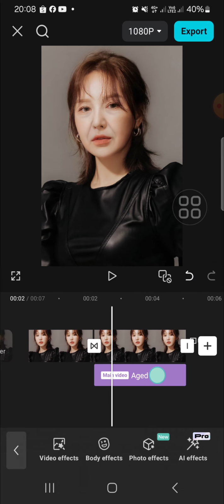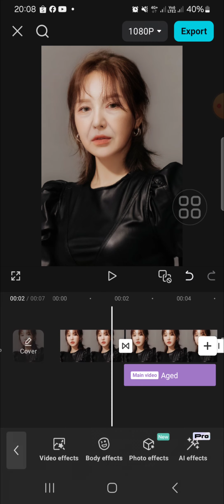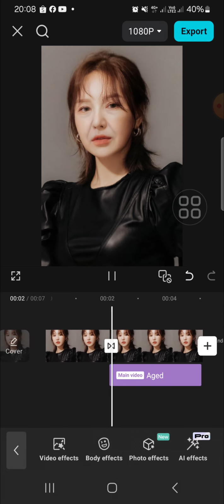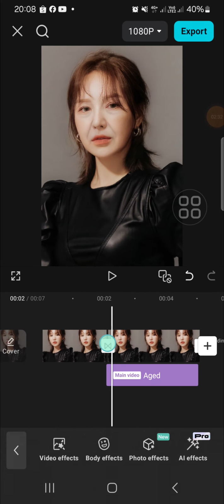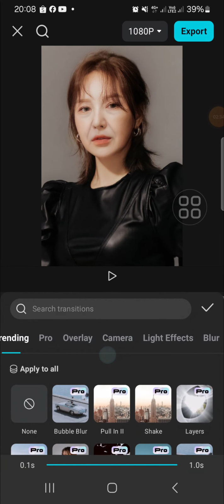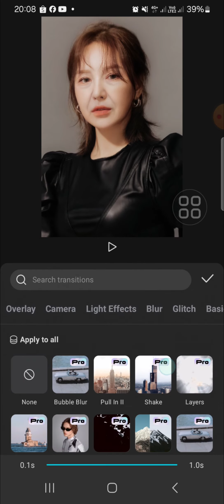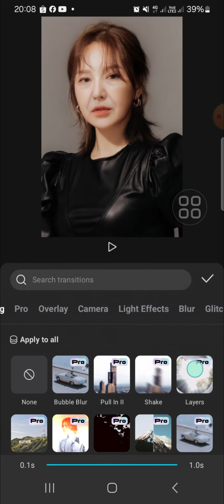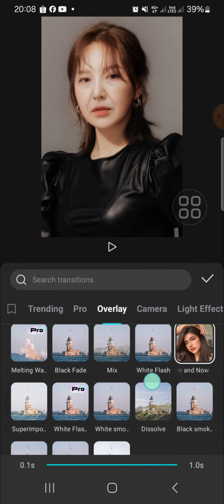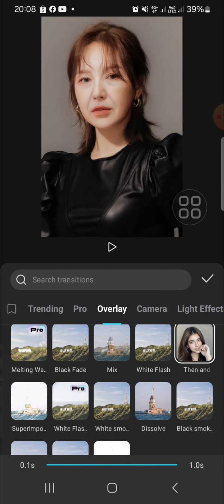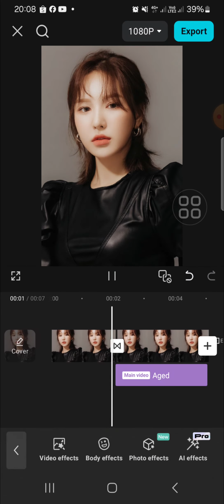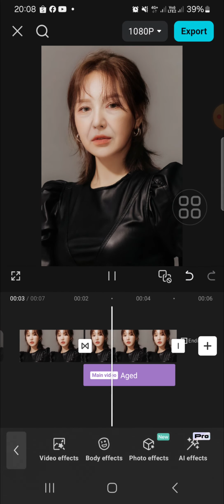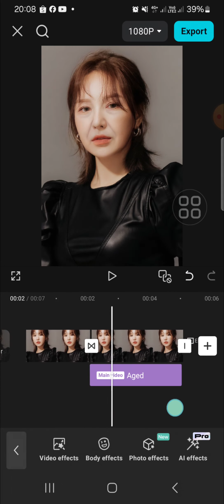Okay, it looks good. Or if you're not satisfied with this transition, you can replace it with another transition in CapCut. You can go back to the transition and you can choose the best transition. Let's try the overlay transition. I'm going to select the mix. Let's try it. Okay, it's good. Okay, I'm going to go with this one.